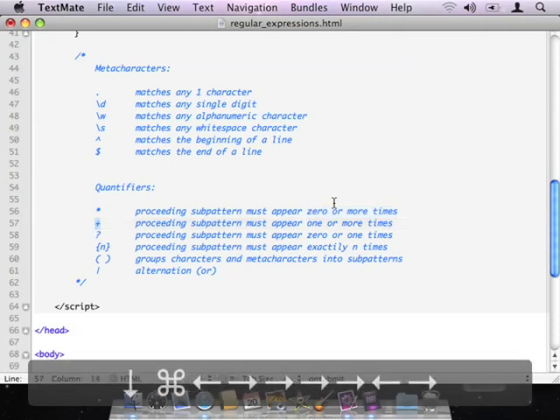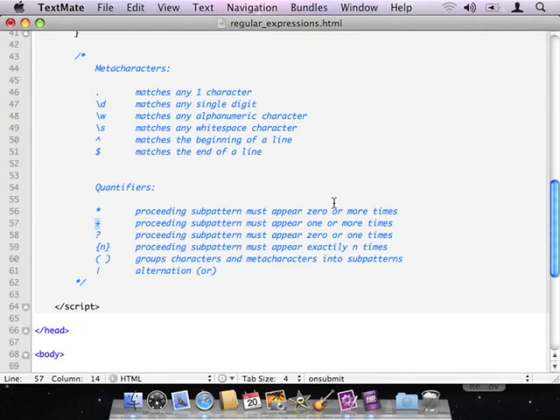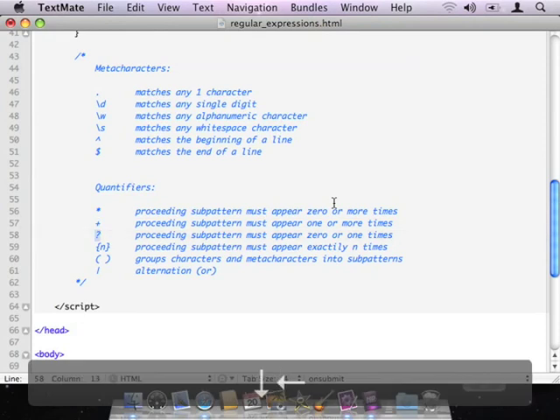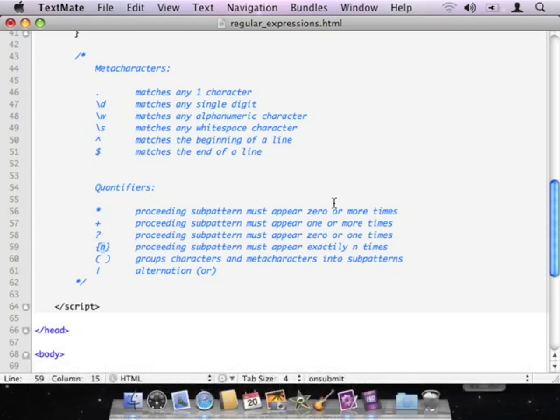The next character after that is the plus sign. Again, that would follow some type of pattern, and for it to be a match, whatever precedes the plus sign has to appear 1 or more times in the string. The question mark means that its subpattern has to appear 0 or 1 times. We also then have the square braces where we put a number here in place of the letter N, which lets us specify how many times something has to appear.